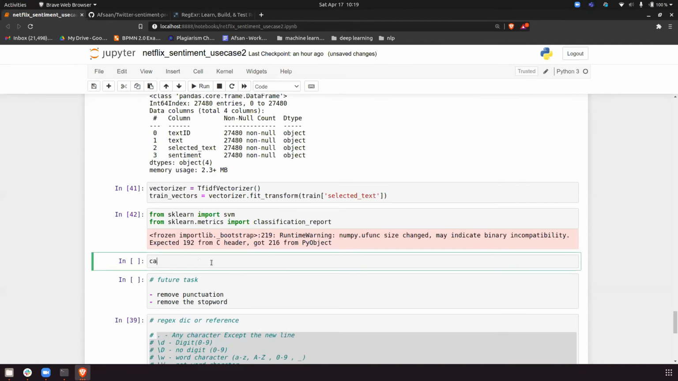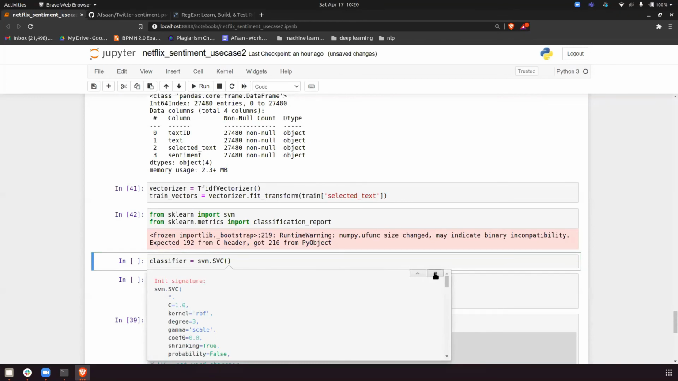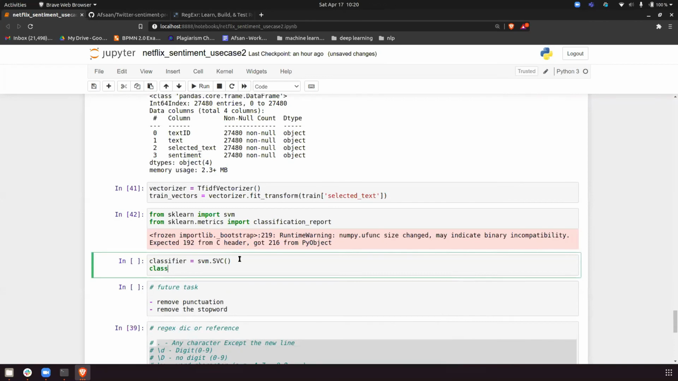Once you have done this, just call the SVM classifier. So classifier equal to svm.SVC. SVC stands for support vector classifier, and we have to use a kernel. So let's see what the default kernel is. The kernel by default is RBF. Okay, let's go with RBF. If this is not giving me a good answer, then I will change to linear. So classifier dot fit, and train vectors.